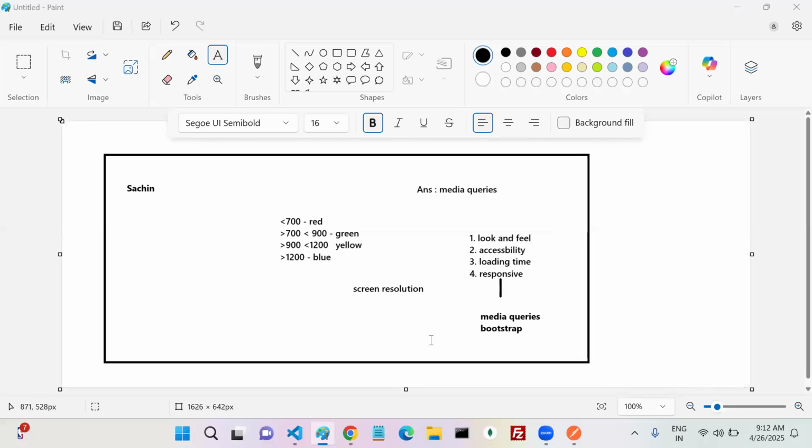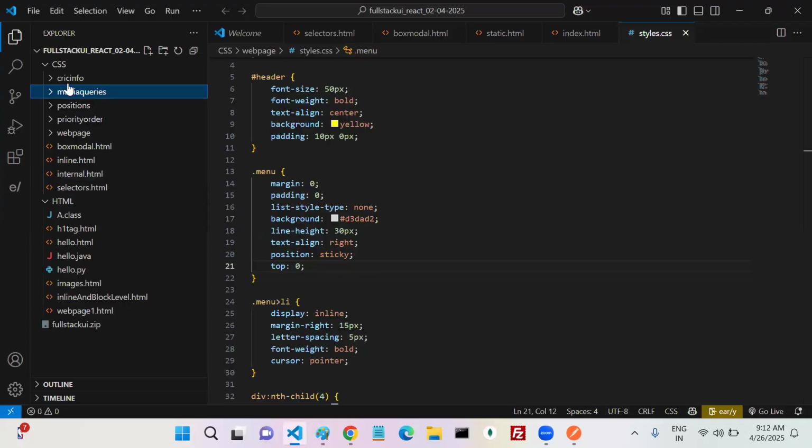Understood everyone? The terminology: responsive, screen resolution, media queries. Okay then.